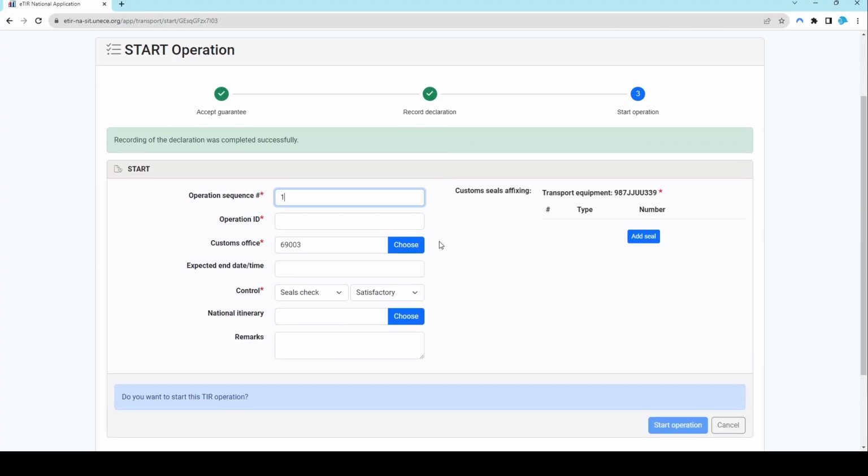Let's see now how to start the operation. The first field is the operation sequence number that is prefilled by default. It's recommended to leave it as it is, as it is precalculated for you, but you can adjust it to set it manually. The next field is the operation ID. This identifier is mandatory and is recommended to be filled by the reference ID coming from your national customs system.